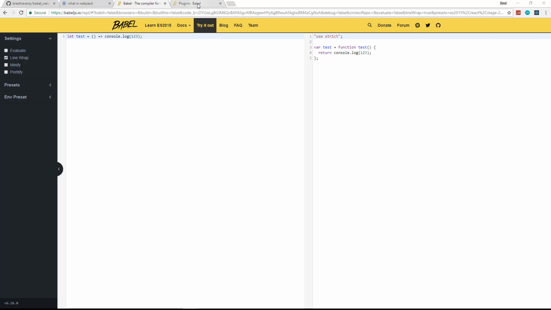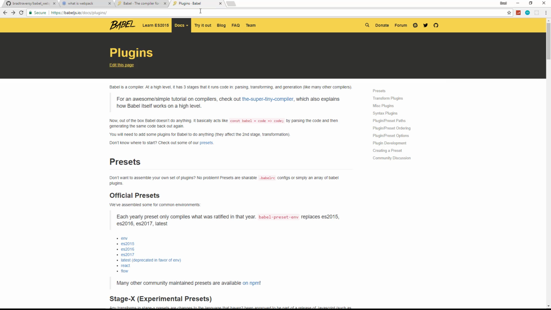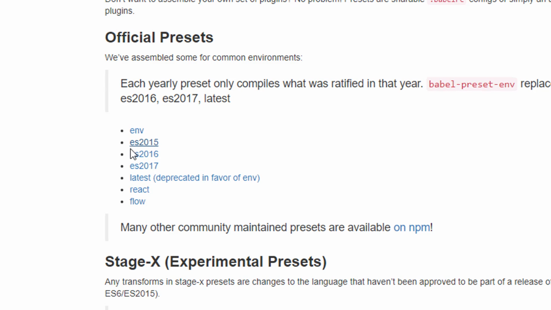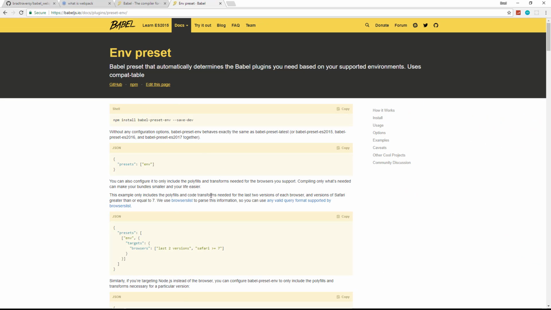Now when we set up Webpack with Babel, we're going to need to use a preset. And presets are basically plugins, and they have plugins or presets for ES2015, which will compile down ES2015 or ES6, ES2016, 2017, and then they had this one called Latest, which basically took all three of these together so that you could compile down anything from any of these. But that's been deprecated in favor of env, which is this right here. So this is what we'll be using.